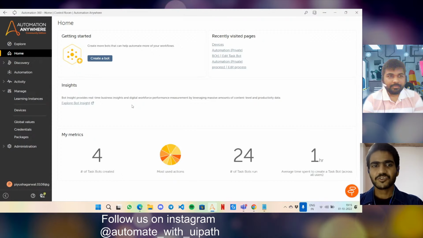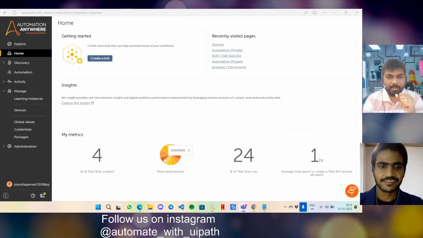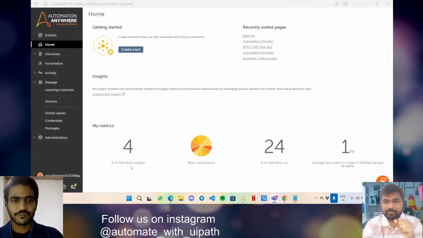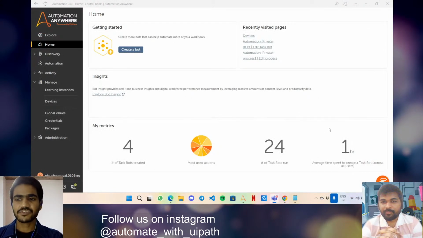This is your kind of dashboard as well, where you would know how many bots are there and the running average time. Like here it says number of task bot runs 24, most used actions. It gives me analysis of what kind of bots I am developing. These are very less, and number of tasks created is 4. So this is just a daily basis overview of what is going on with the tool.